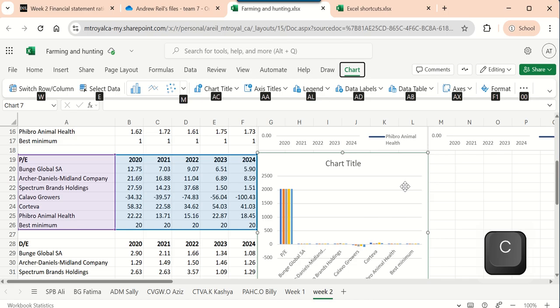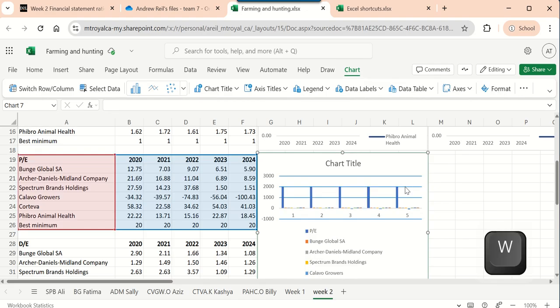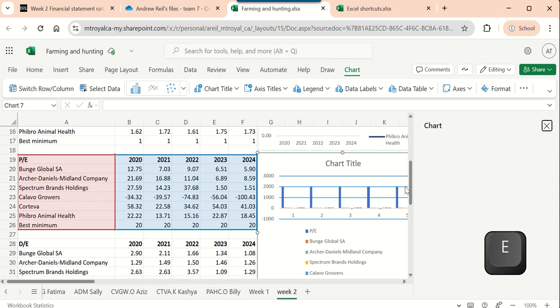The very first one, W, I'm going to switch the rows and columns because it thinks that it wants companies as the x-axis, and I don't. I want the years as the x-axis. So W for that. And it doesn't quite have the years as the x-axis. It just says 1, 2, 3, 4, 5. We'll fix that next. Alt J C with E, select data.